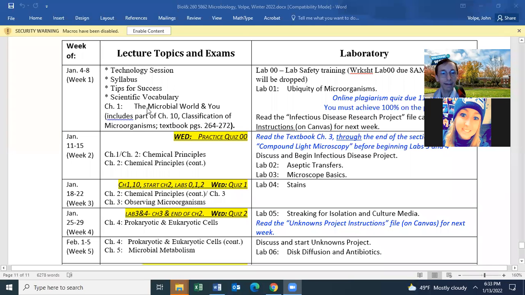So there you can see for quiz 1, it's on chapter 1 and 2. We started chapter 2, lab 0, lab 1, and lab 2. And that has to be done by 11:59 p.m. Wednesday night. Today, what we're going to talk about in the lab is the microscope basics. It's down here.